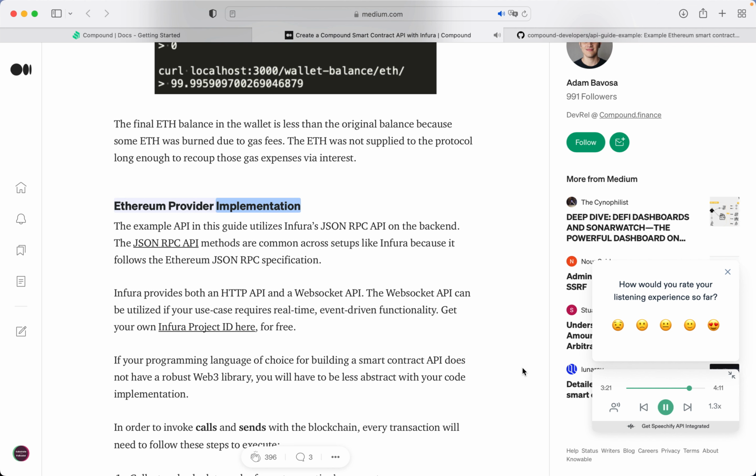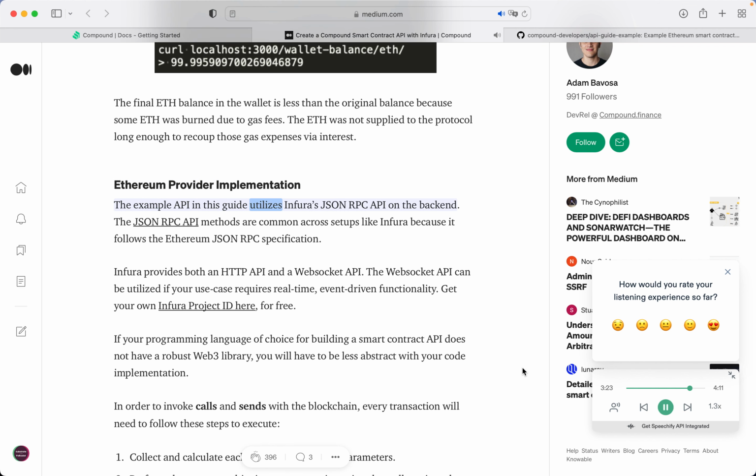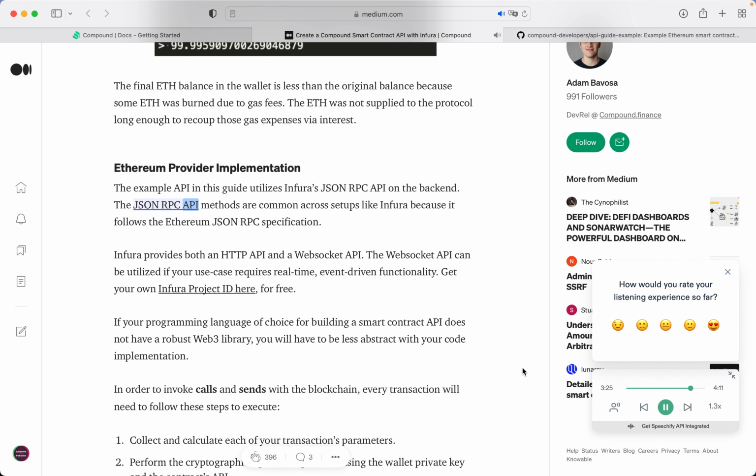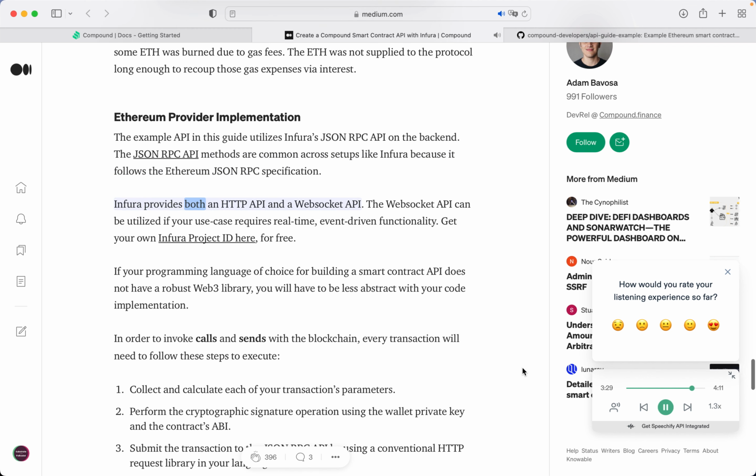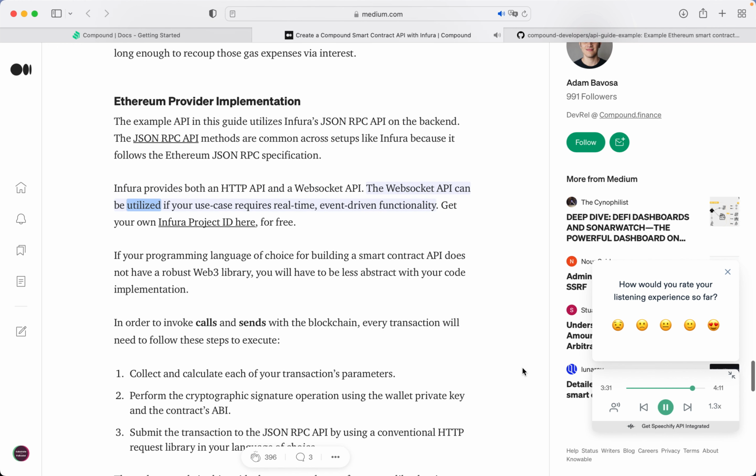Ethereum provider implementation. The example API in this guide utilizes Infura's JSON RPC API on the backend. The JSON RPC API methods are common across setups like Infura because it follows the Ethereum JSON RPC specification. Infura provides both an HTTP API and a WebSocket API. The WebSocket API can be utilized if your use case requires real-time, event-driven functionality. Get your own Infura project ID here for free.